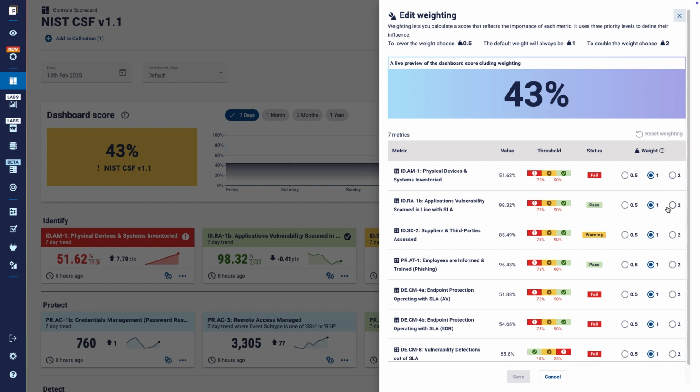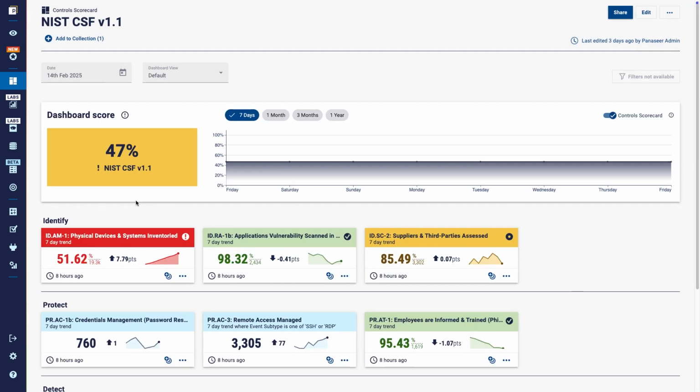Here we'll double the influence of suppliers and third parties assessed, and reduce the influence of employees are informed and trained on phishing by a half. Click Save to apply and the score is updated. To read more about weighting, including the math, check our Help Center.